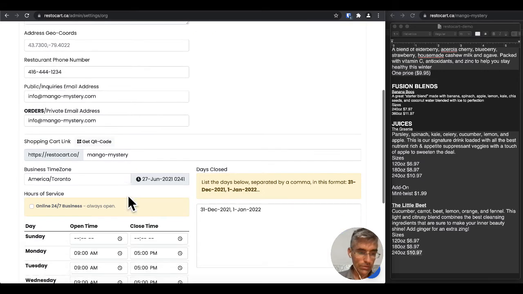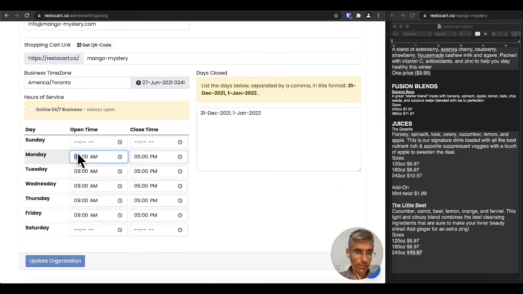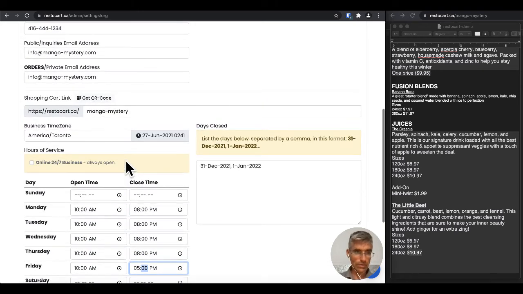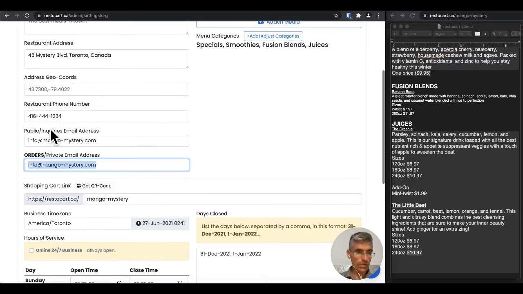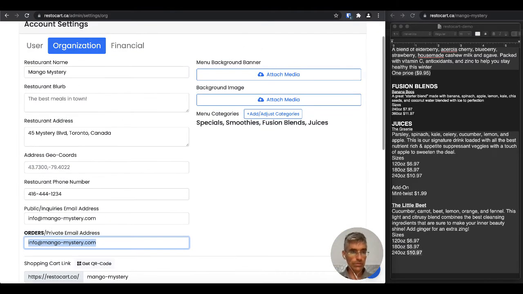So we are going to change the hours from 10 a.m. till 8 p.m. Perfect. We'll leave that. You see, we can also have a separate email that's not publicly visible for orders. But we're going to do 2 more things that we wanted to get done here.